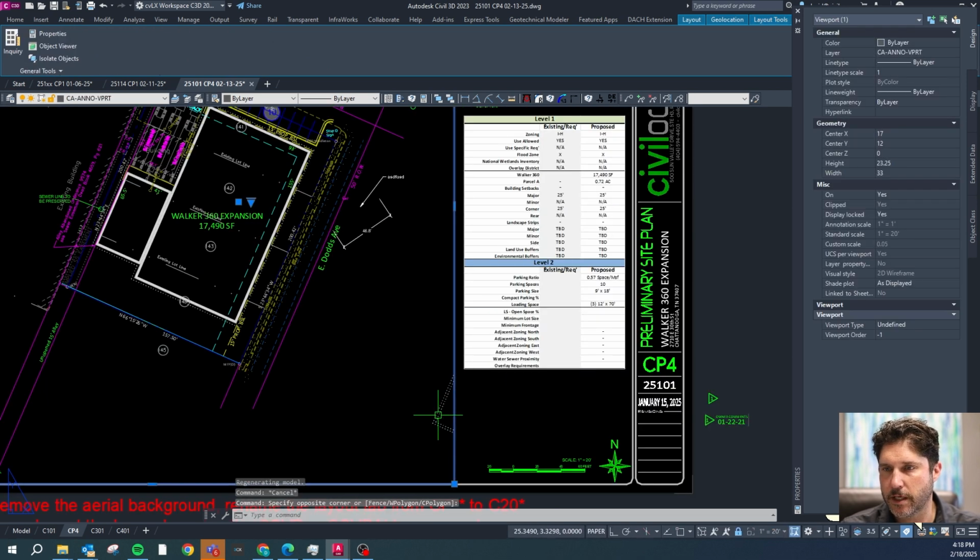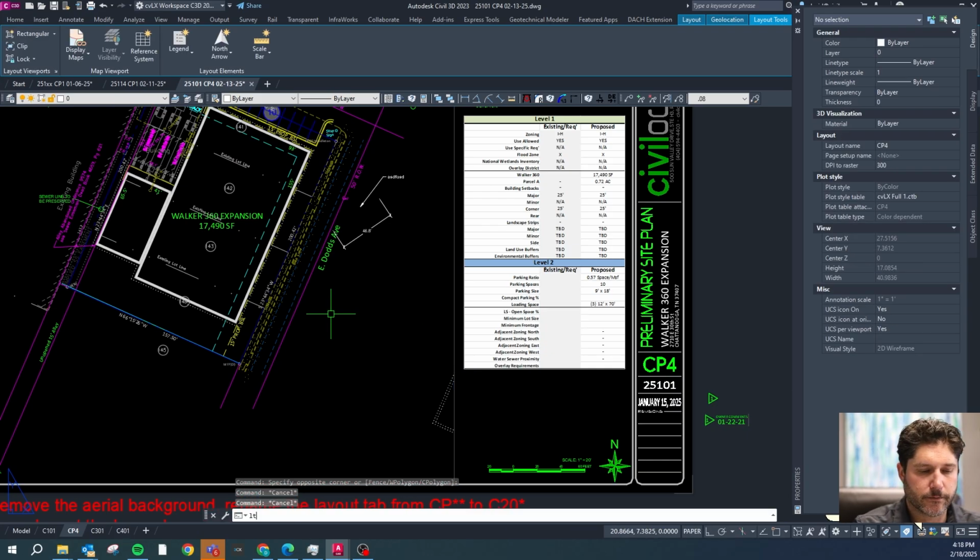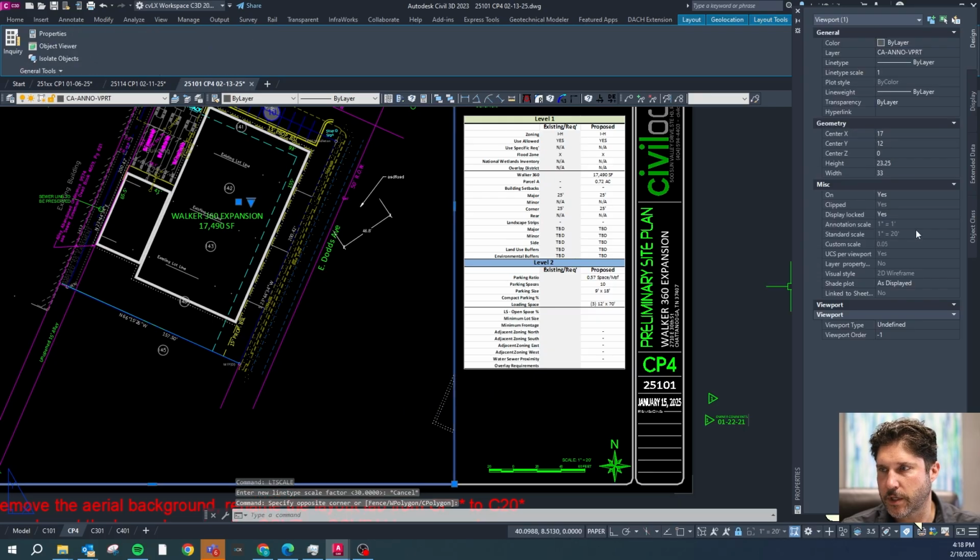So again, the viewport scale, you can select this and look in your properties, and it's shown there as a 20 scale. And for preliminaries, set your LT scale as 50% larger than whatever your viewport scale is.